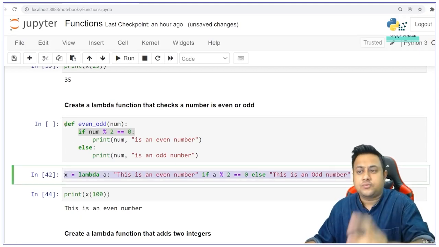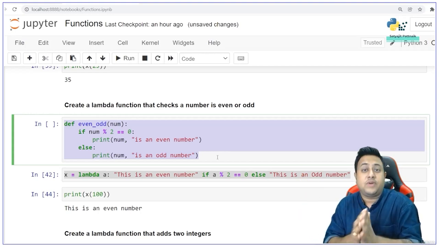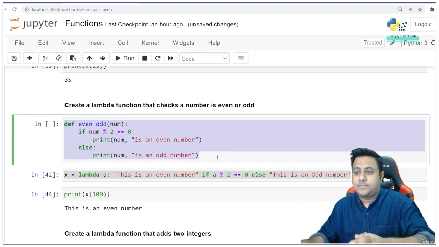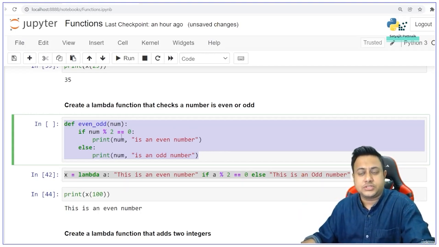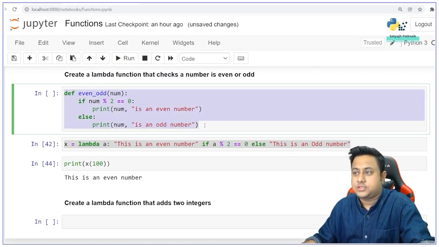Just with one line of code you are able to do that, which we are doing using 1, 2, 3, 4, 5 lines of code. And performance wise also, lambda functions are faster than your traditional if else clauses or for loops or something like that. And from the space complexity wise also it is better, and it is also saving a lot of lines.